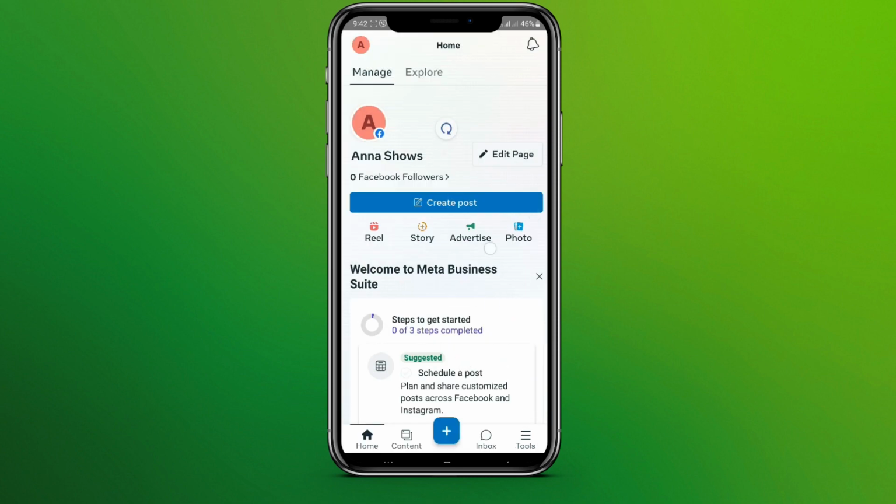So now we are in our business account. Now you can create post and go further. So this is all we can do to create a business account.